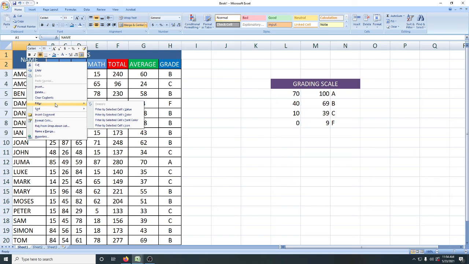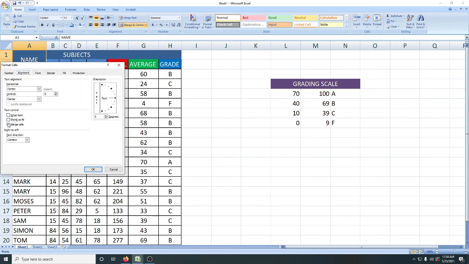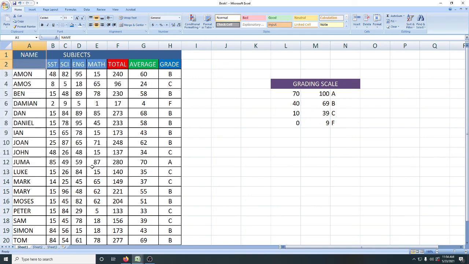We go for cells. Let's do it from here. Then we go to our alignment. We check off the merge cells. Don't want to merge cells anymore, so that the cells are separate, right? So we move the name down, click and hold, and then move it down.